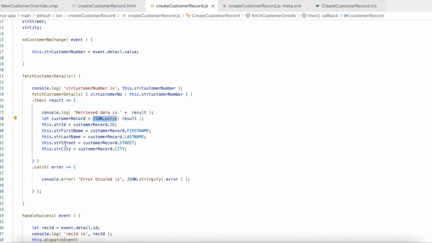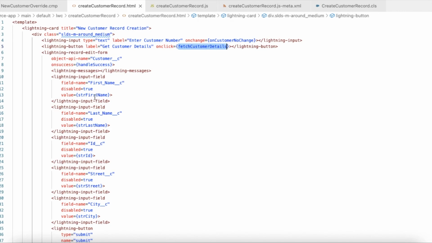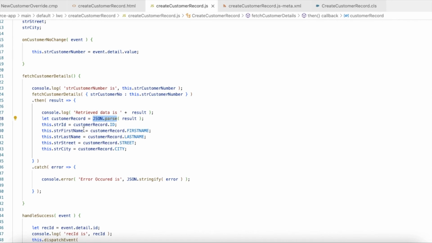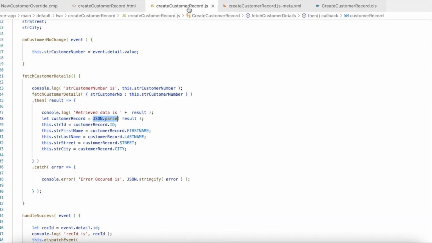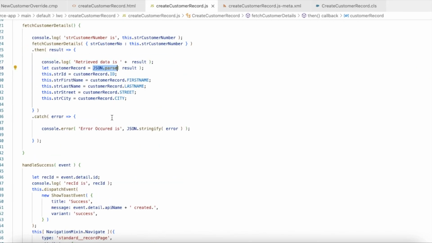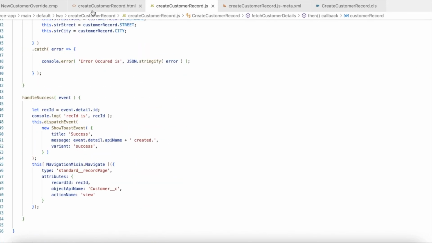in the respective variables. And all these variables are used in this lightning input field: first name, last name, ID, street, city, etc. So I am automatically populating. I don't want the agent to enter anything because I have set everything to disabled equal to true. I want all the information from a third party, and then it should be auto populated in my input field. I don't want an agent entry here. So I am auto populating it, and let's see when this success method is called.